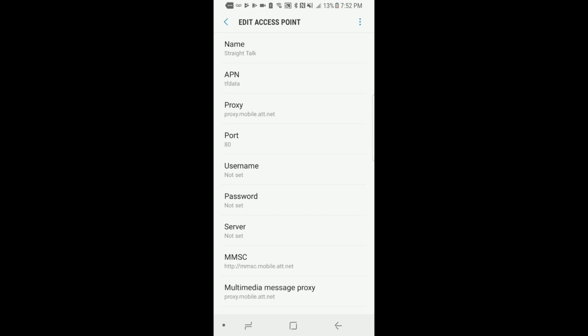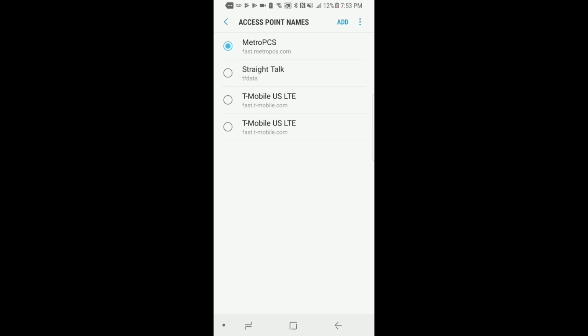Now after all that has been done, you want to click on the right top hand corner and click Save. Now make sure the APN you just created is set as your new APN. Give it about 30 seconds to a minute and your data and MMS should be working.